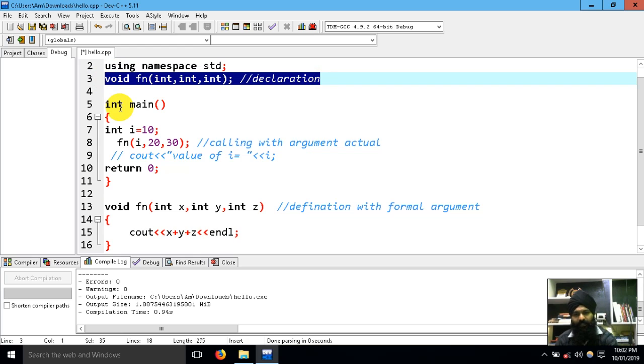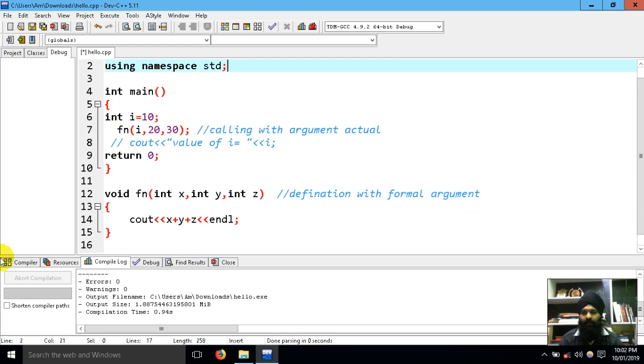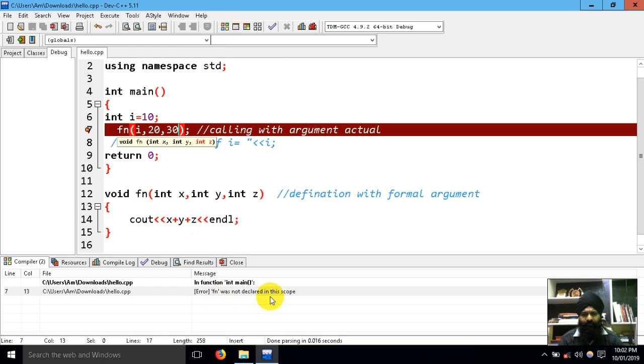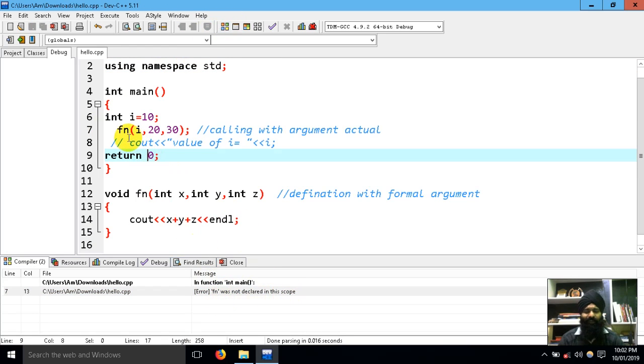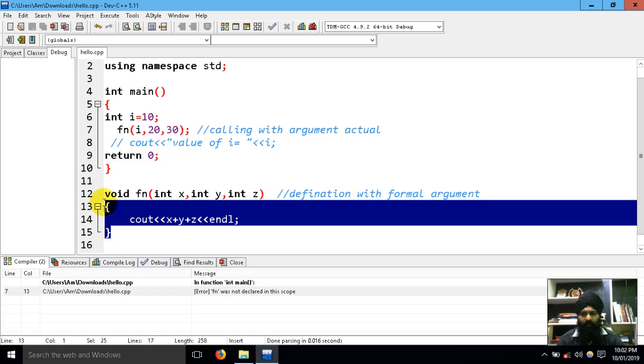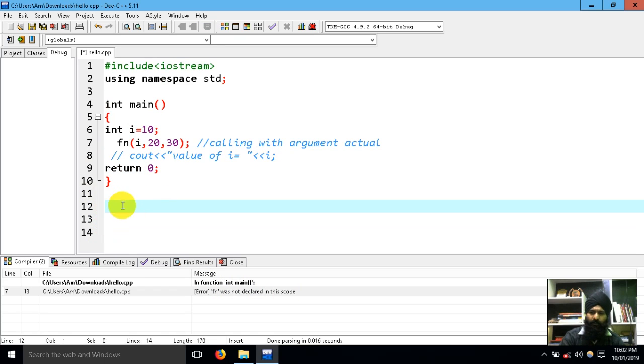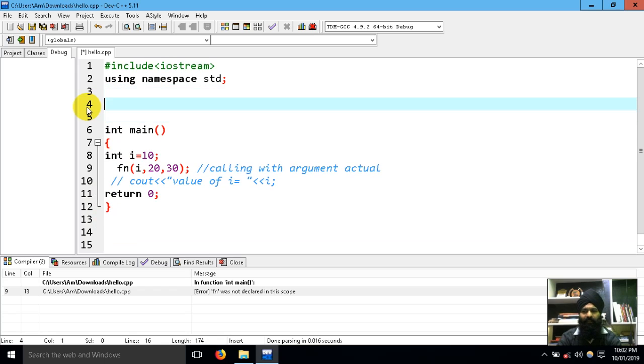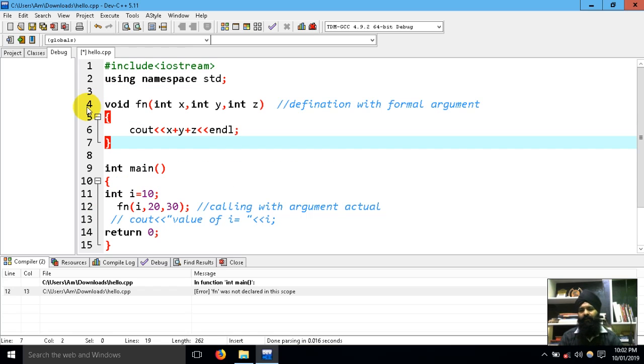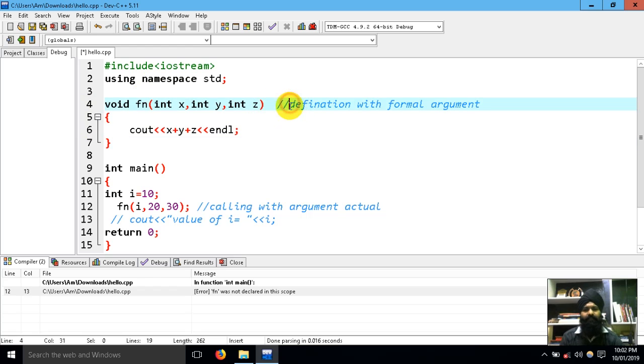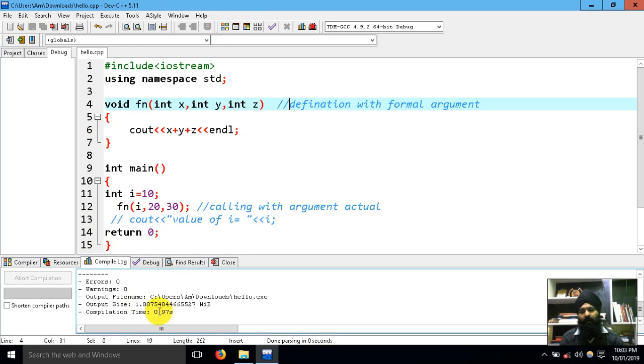So I'm going to delete this declaration part and let's compile this first. Okay, F1 was not declared in the scope. Whenever you are using this approach, remember you should use this code before main. Here the compiler treated this definition as a combination of declaration and definition. So now if I compile this program, I will have no error.